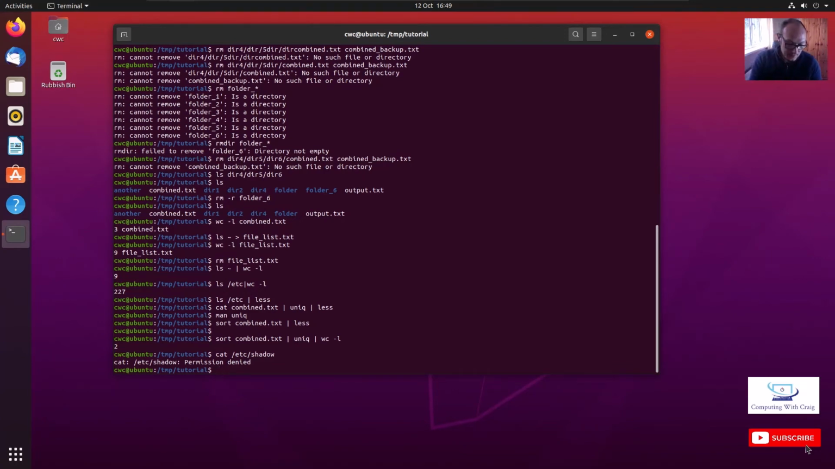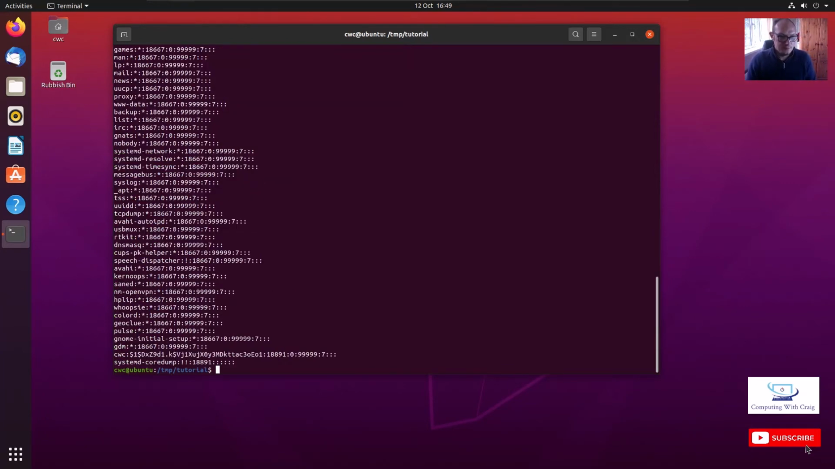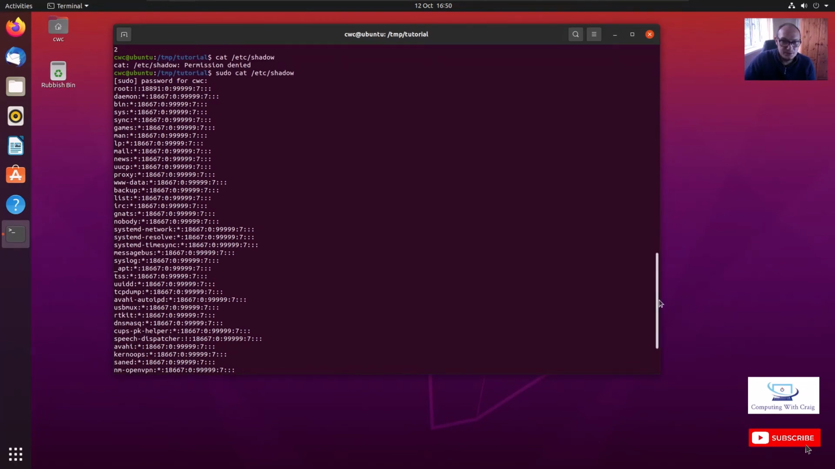But if we type in sudo, space, cat, space /etc/shadow, and enter the password, it brings up all that. So I don't know what all that means.